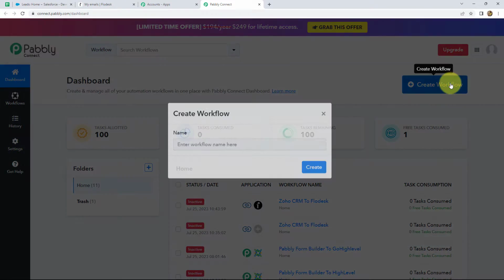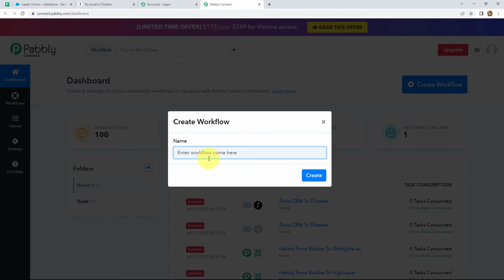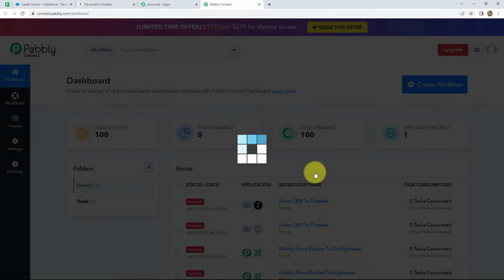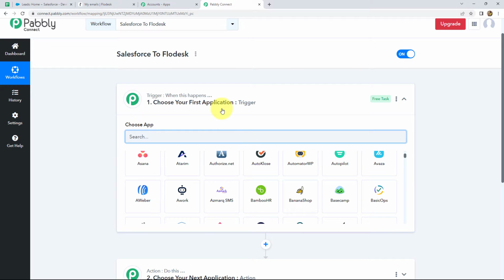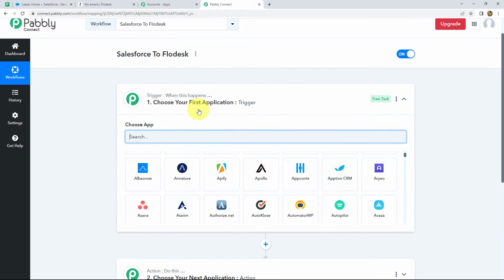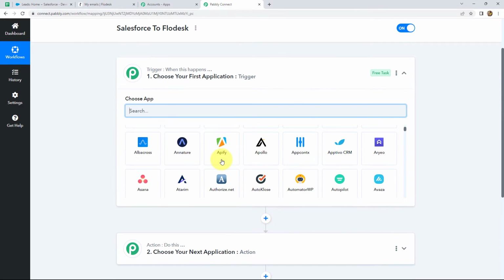We'll click on it. And now a dialog box appears in front of us which is asking us to provide this workflow a suitable name. So let's give it the name Salesforce to Flodesk, and then we have to click on create. When we do that, we can find two windows over here which contain trigger and action. So what are trigger and actions? Trigger and actions are the basic principles on which the entire workflow of automation runs.